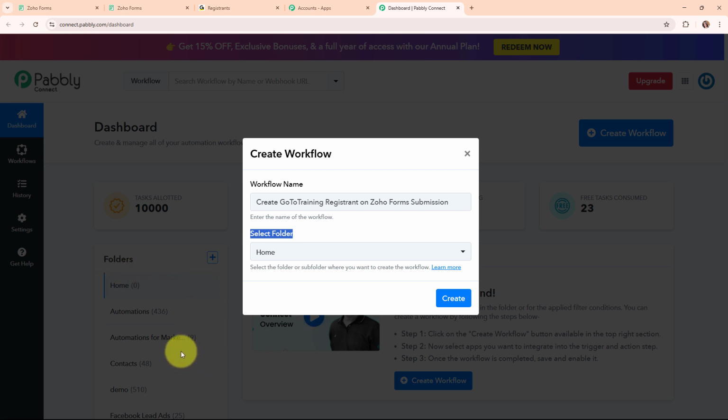So in this particular case, I'm going to select my folder as automations. You can select the folder as per your need. Also, you can create multiple folders to save your workflows accordingly. And to learn how to create a new folder inside Pabbly Connect, you have to click on this learn more hyperlink given over here.